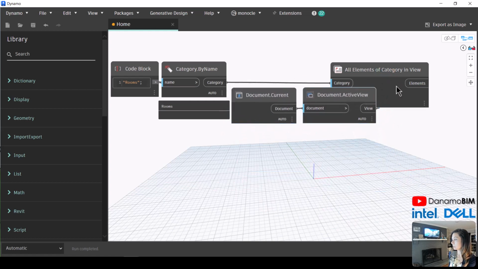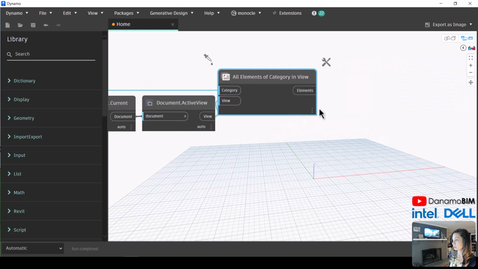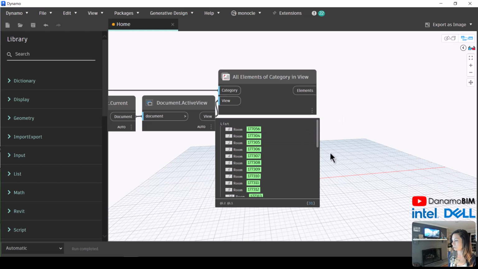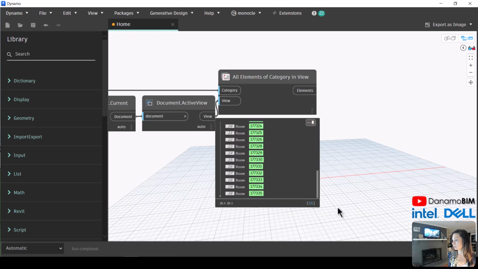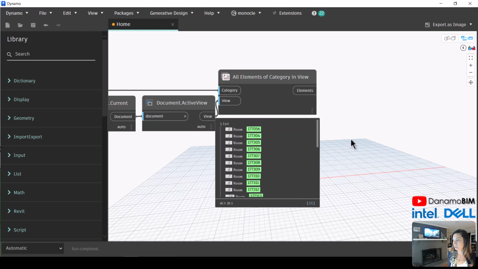And we should, once again, because we're on automatic, get some rooms reported here. You can see we have 31 rooms, it starts at 0. So we get a list of rooms visible in this view.